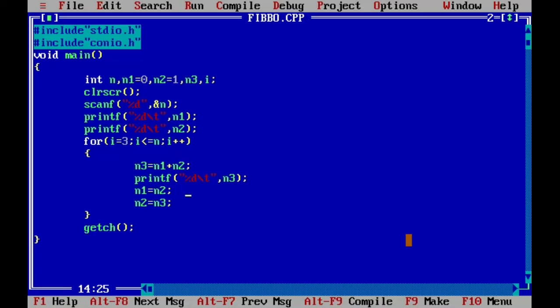Now I will compile it and I will show you. For example, if you give the value 5, you get 0, 1, 1, 2, 3. That's it. The code is executed, and hence we got the Fibonacci series code.